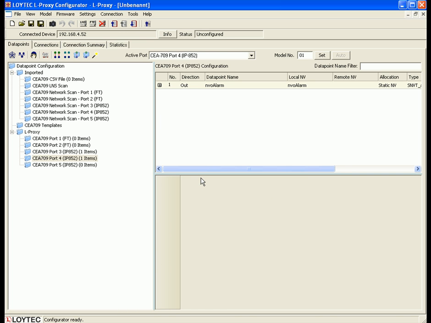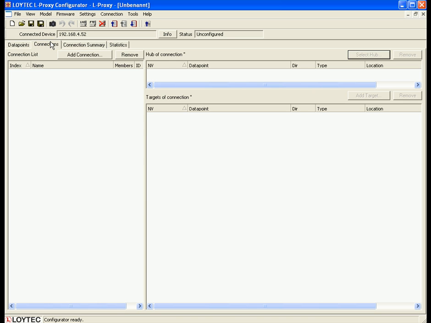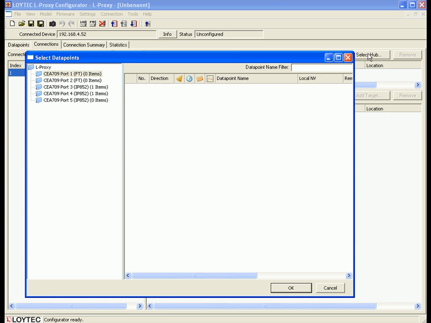In order to create the connection from port 3 to port 4, you have to switch to the Connections menu. Click the button Add Connection, select the new created connection, and use the button Select Hub. Select the right data point. For this example, this is NVE alarm on port 3. Just click OK to finish.